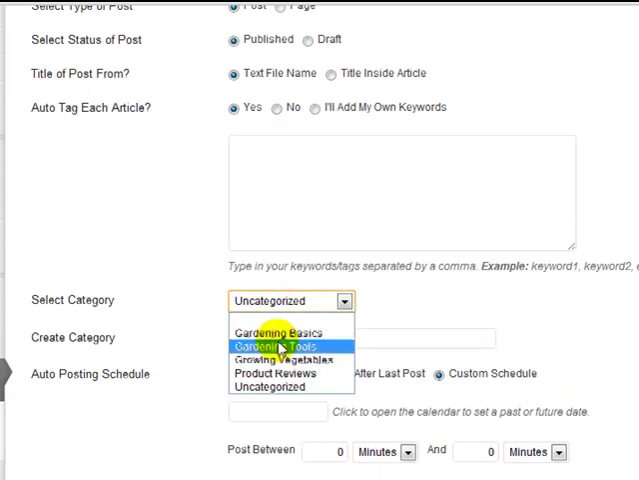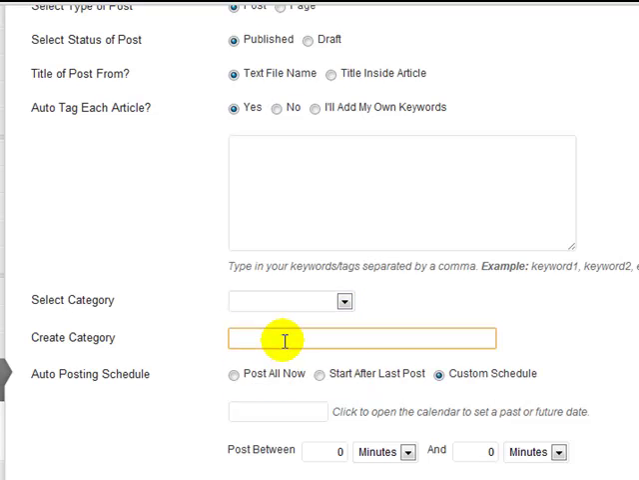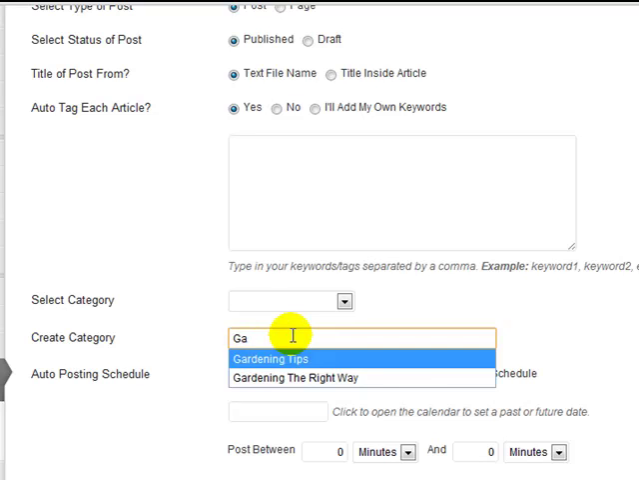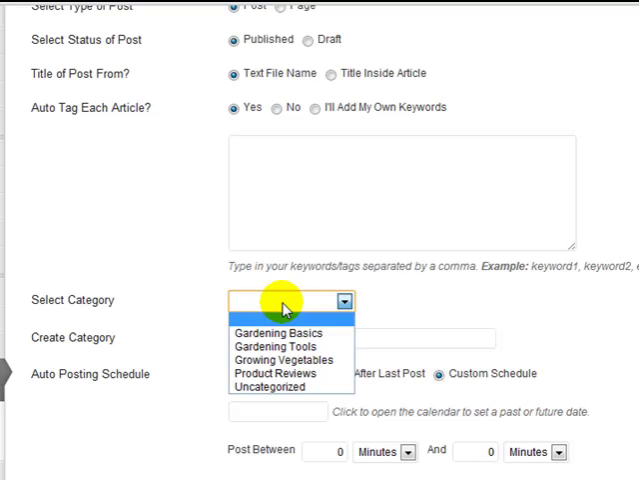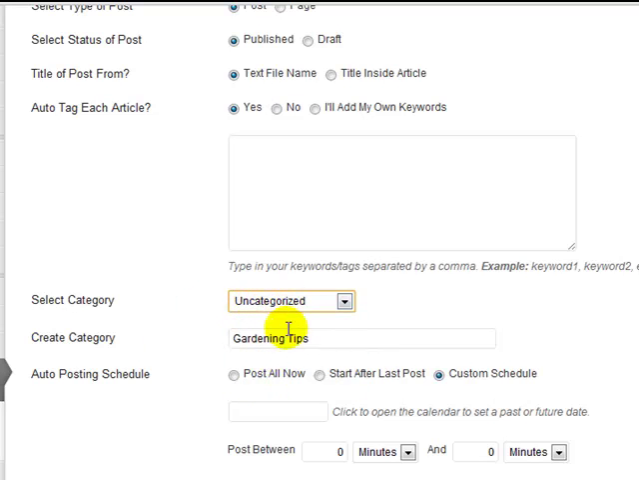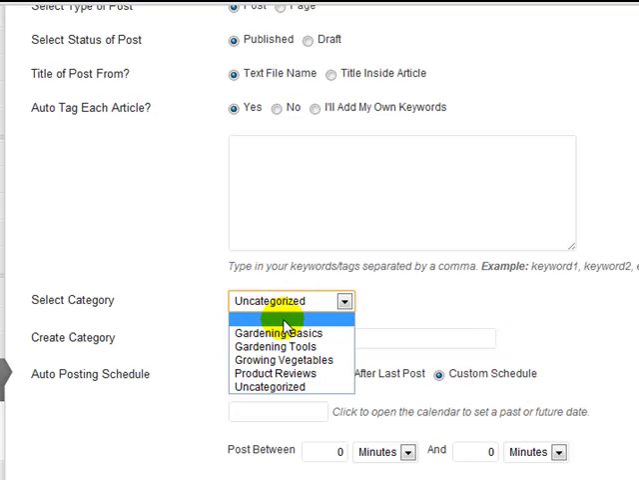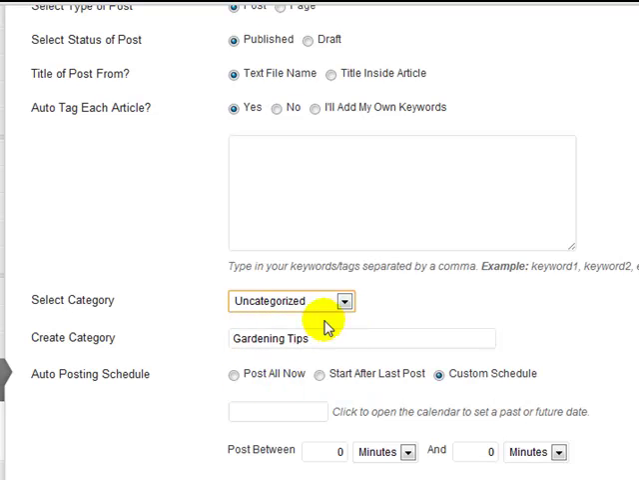The plugin will auto-detect your different categories, or if you want to create your own category, say you're about to upload a bunch of articles and you want them to go to an entirely new category, such as gardening tips, here's the thing you have to pay attention to. It defaults to uncategorized when you first go to the settings. If you want to create your own category as the articles are being uploaded, it'll create the category for you, then upload your articles to that category. Then you need to make sure that this drop-down menu is on the blank space, because it defaults to uncategorized.